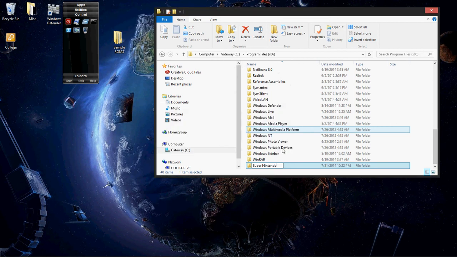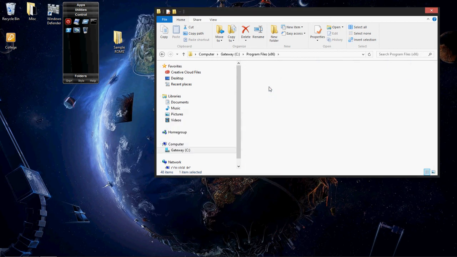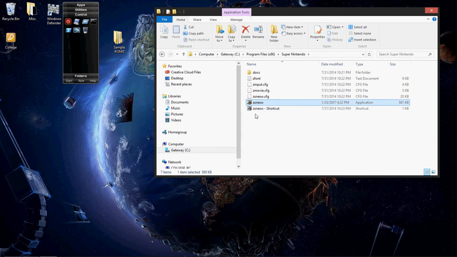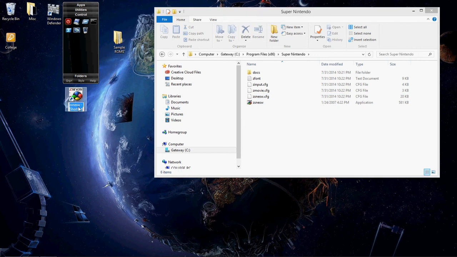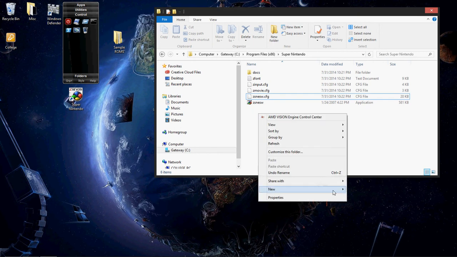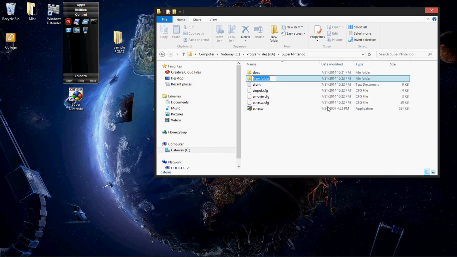Once that's done, we'll go ahead and take that, create a shortcut for our actual emulator, and bring that back out to our desktop. I rename this also, again, just for ease of use for me. I rename that Super Nintendo. Once we have that done, the last thing we're going to do here is create a new folder and call it Games, as that's where we're going to be putting all of our ROMs. For now, we'll go ahead and minimize this.